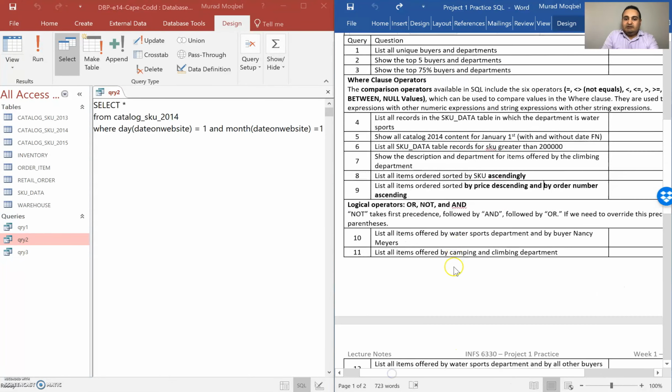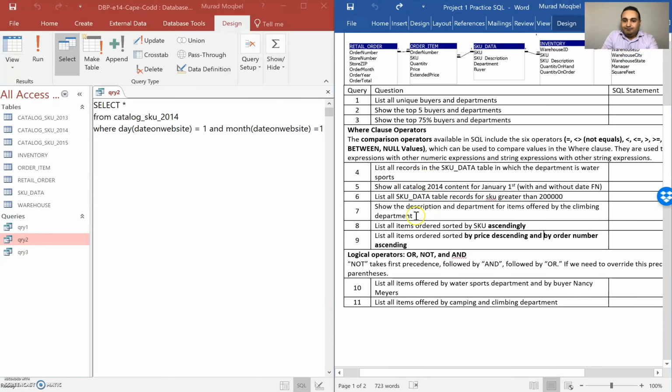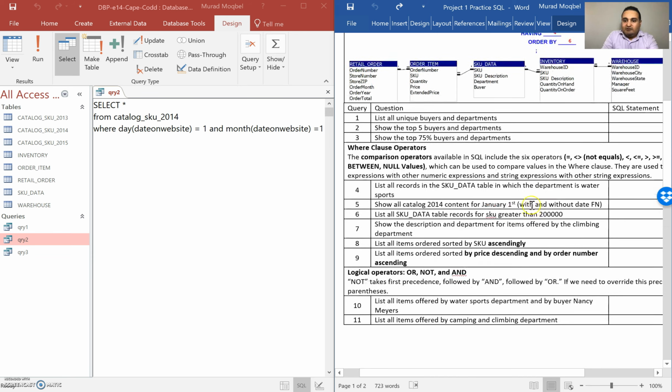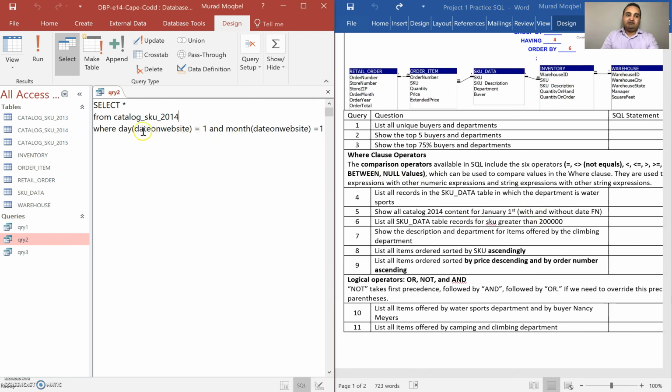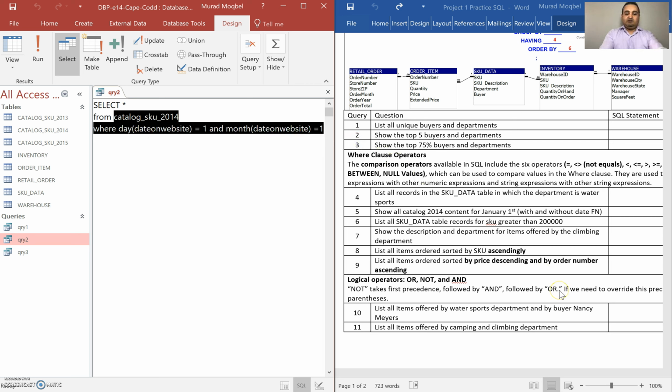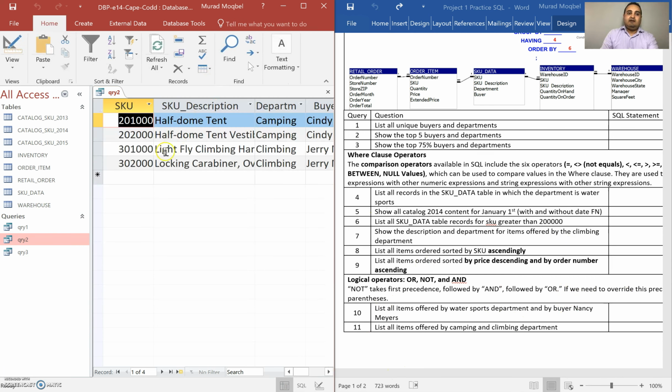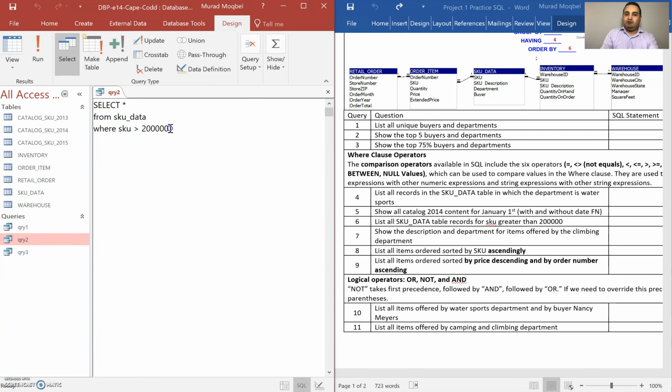Number 6 asks to list all SKU data table records for SKU greater than 2000. So I will say select all from SKU data where SKU is greater than 2000 or 200,000. Now if I run it, I will get the output that I wanted.